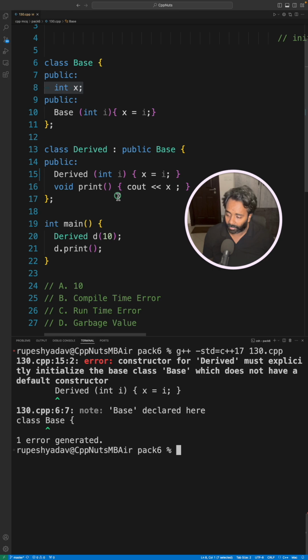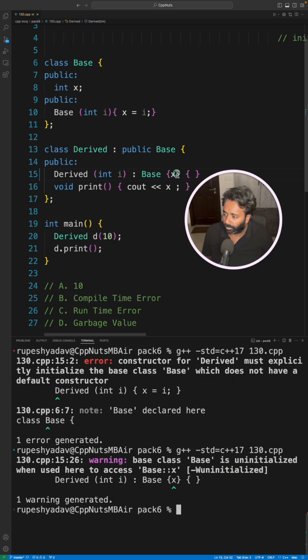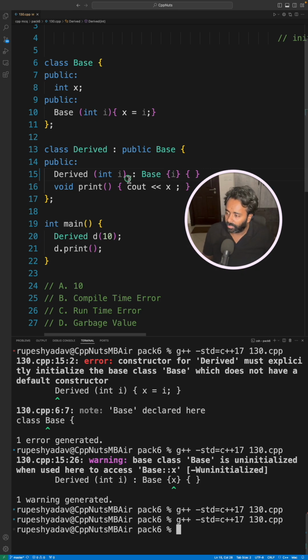It is telling that you have to explicitly initialize X from here like this. We can do base, and then you can do X here instead of this. And if I'll compile now, wait a minute, I did something wrong here. Yeah, this is I. And then if we'll see, it is running, but there is something else.